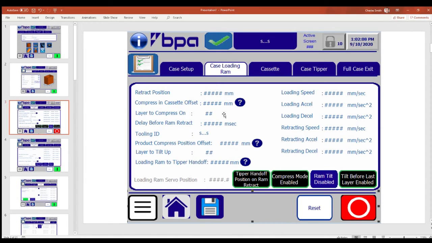Compress mode enabled or disabled. Your compress mode is from your retract position. So your retract position is your loading ram back and can be set from 0 to 300. Your compress and cassette offset will show up if compress is enabled, and this will start the loading ram further back, and then once you hit a certain layer, it'll move the loading ram up to the product. The idea with this is you can place further back in the cassette without any issue of the hose on the delta hitting the loading ram.